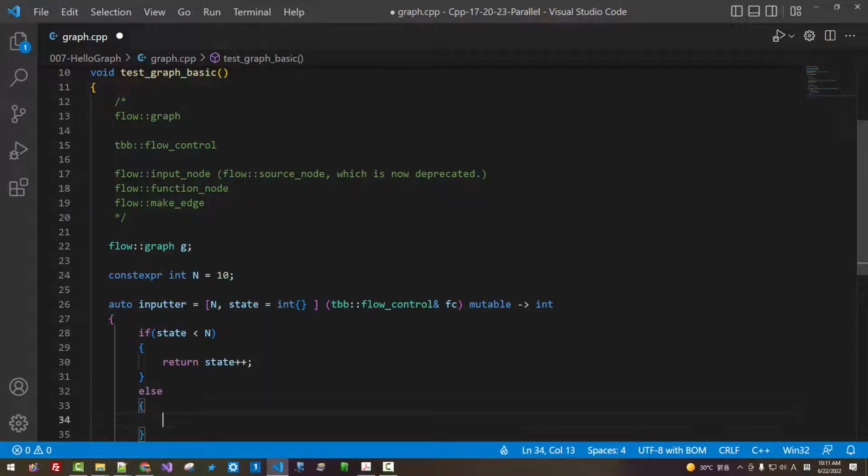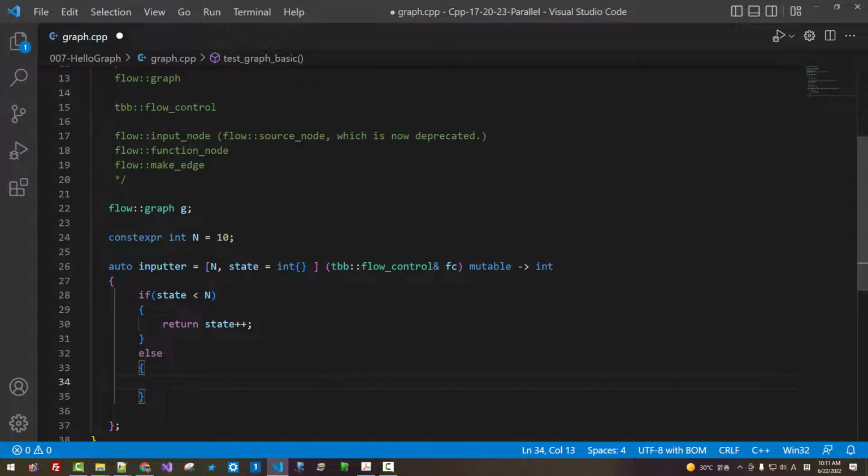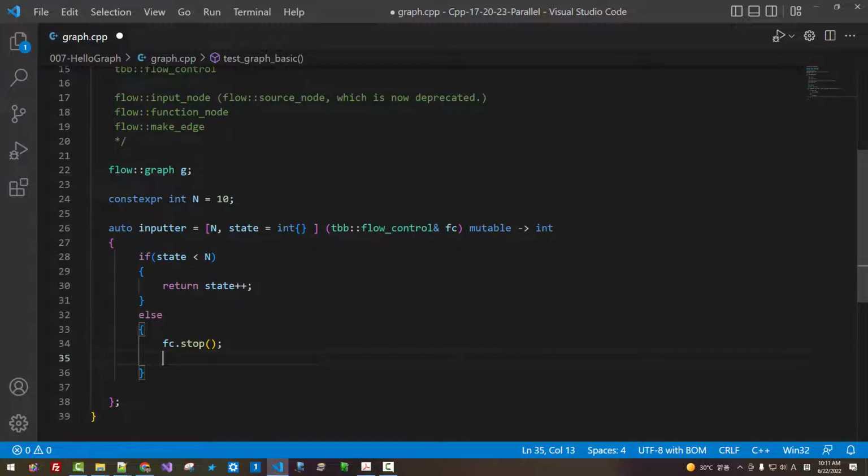Else, we have no more work to do. We iterate only 10 times. So, flow control FC, stop, no more work. This is a function, but we have to return int, so we want to return int. This is for C++ compiler complaints, or to make the C++ compiler keep silent. This is our inputter.